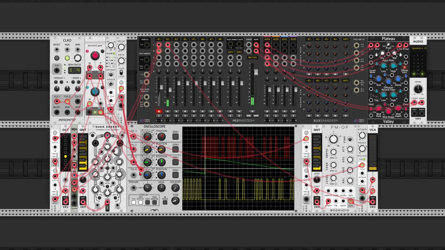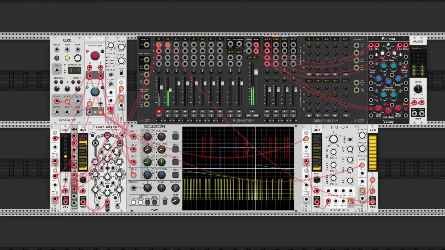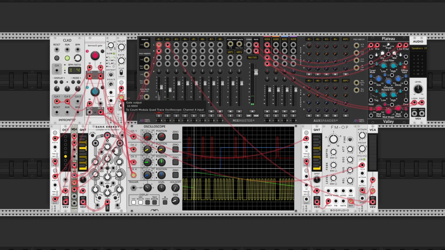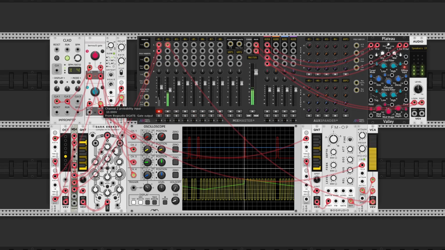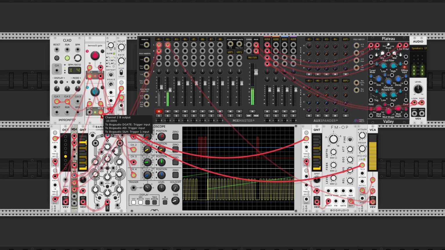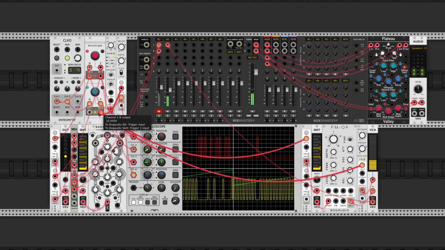We'll show that gate output on the oscilloscope, scale it down a bit, and here it shows up in blue. So we'll use that 10 volt gate as CV input. But 10 volts means that the probability will be moved further to the right. So trigger the B output even more. But there's a simple fix for that. Move all the connections over to the A output.